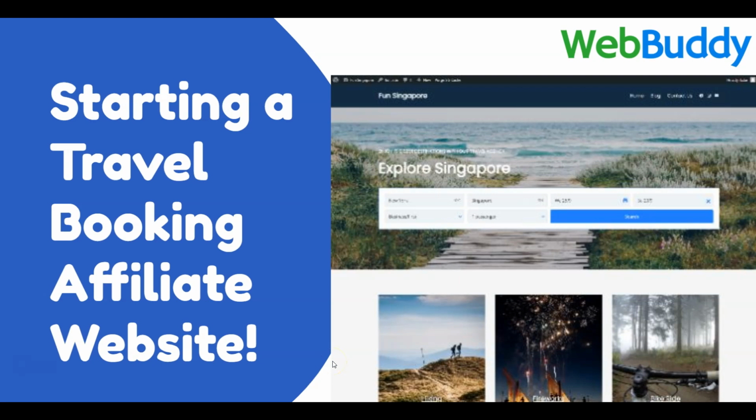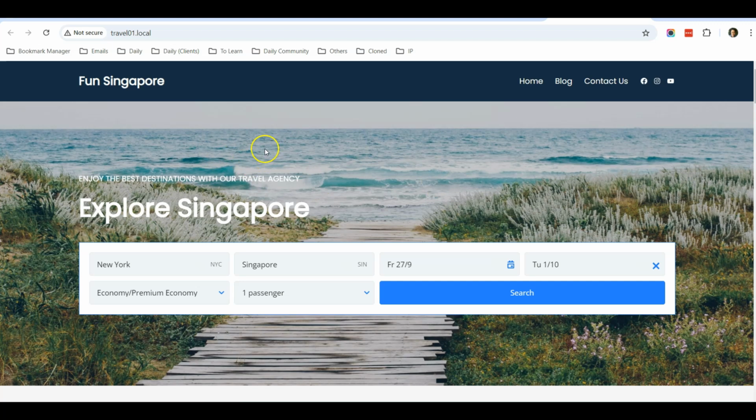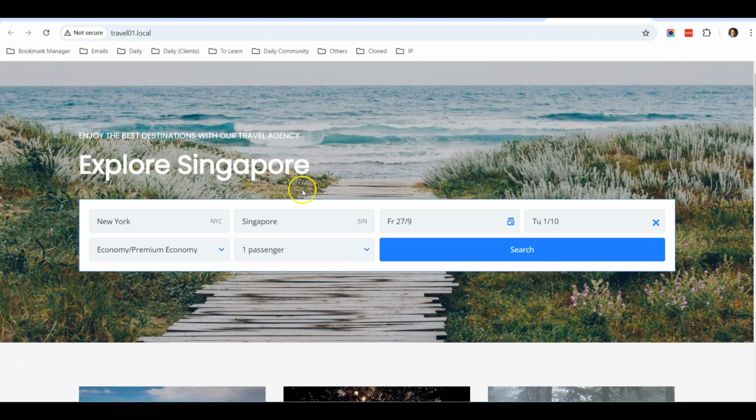So in this interesting tutorial, I'm going to share with you a concept of how you can start a travel booking affiliate website in a day. So this is the website that I'm going to teach you how to create. Let's take a brief look at it. This is the web page that I'm going to teach you how to create.